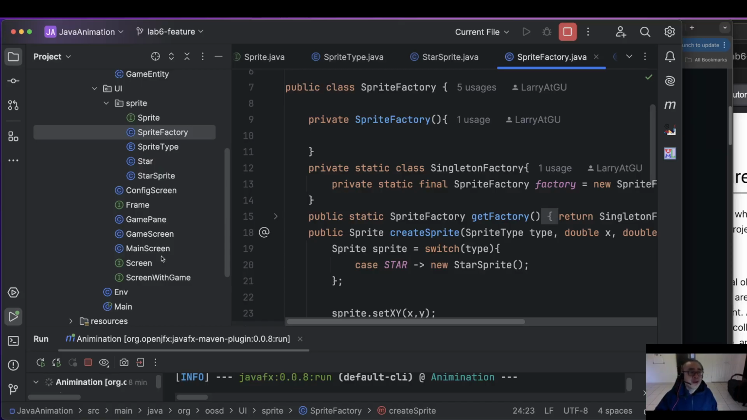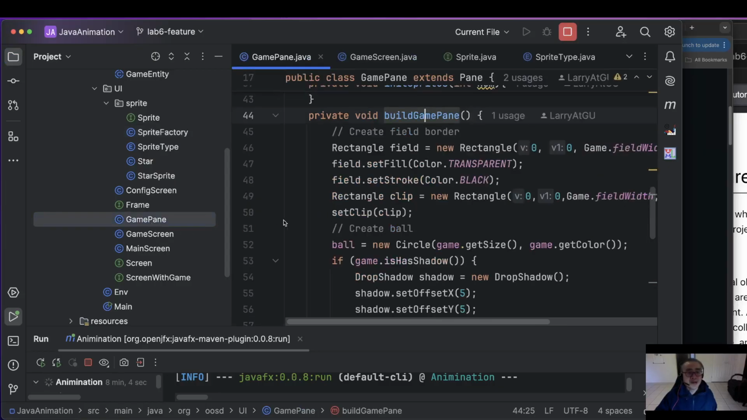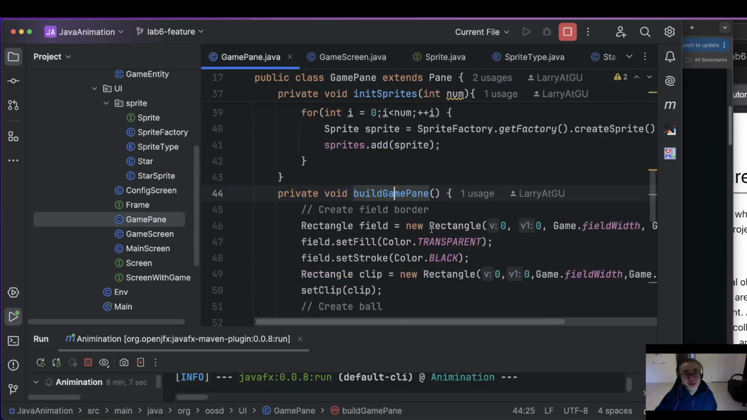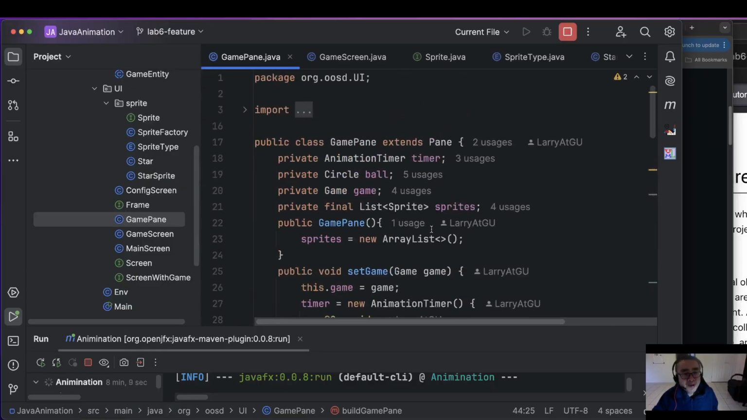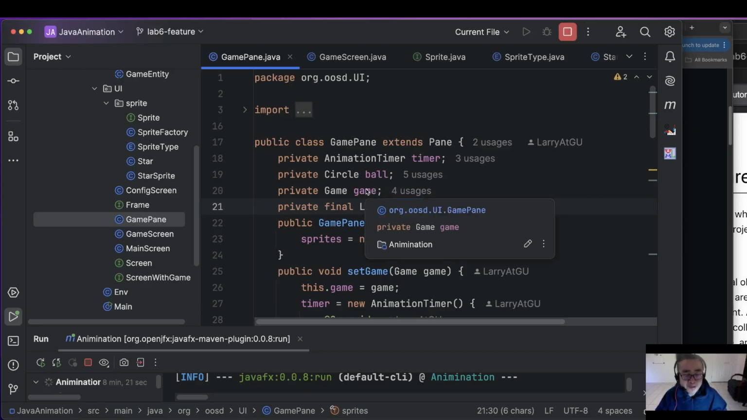Now we come to look at the game pane, and how it achieves that. For the game pane, we define a list of sprites. Originally the game pane only had the ball here, and the game has the data of the game ball. That's the one moving around.